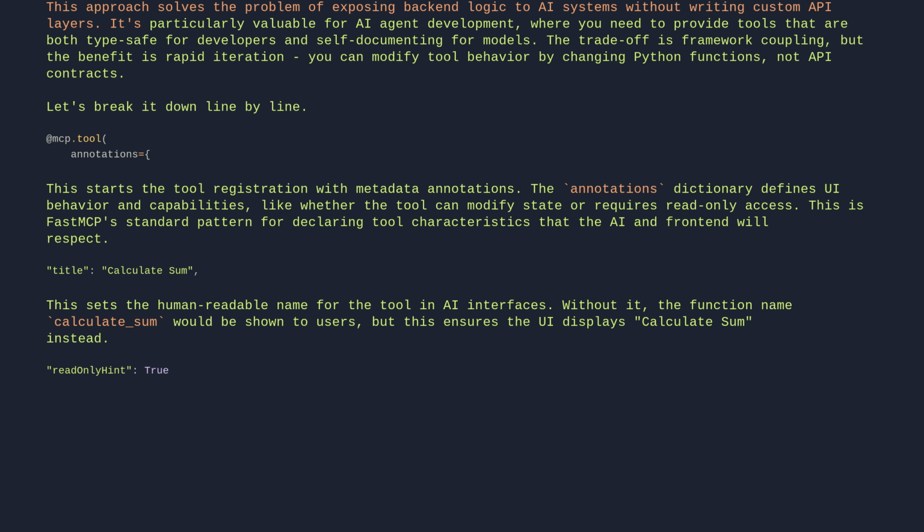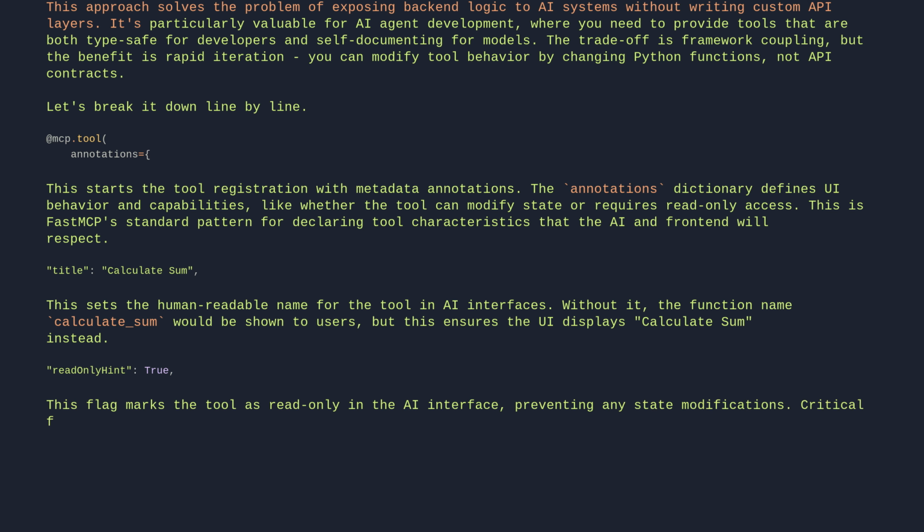readOnlyHint: True. This flag marks the tool as read-only in the AI interface, preventing any state modifications. Critical for tools that only compute or retrieve data, eliminating unintended side effects.